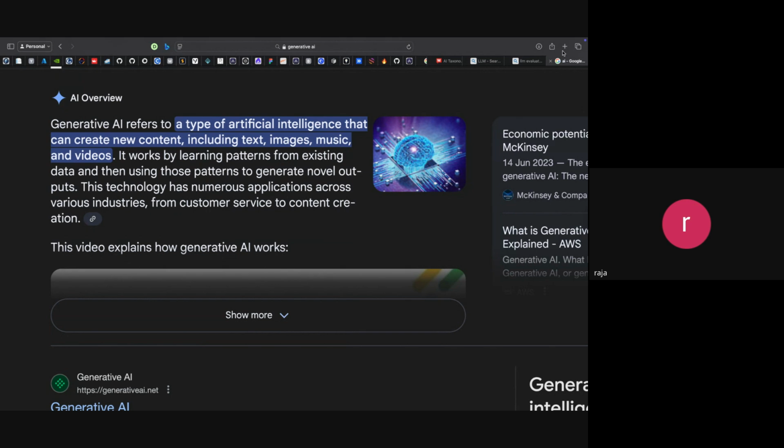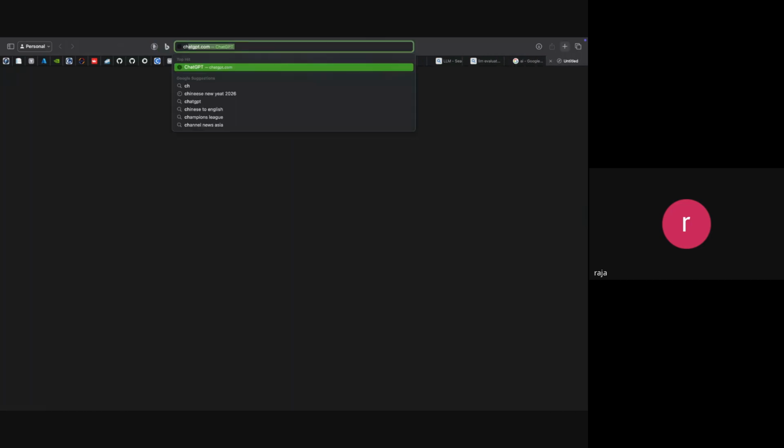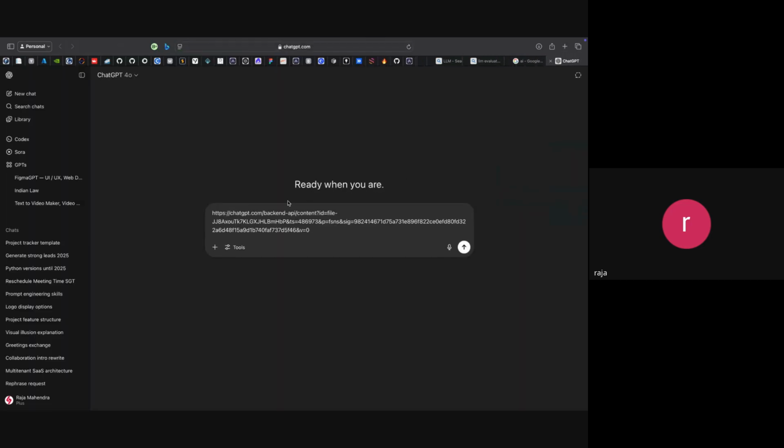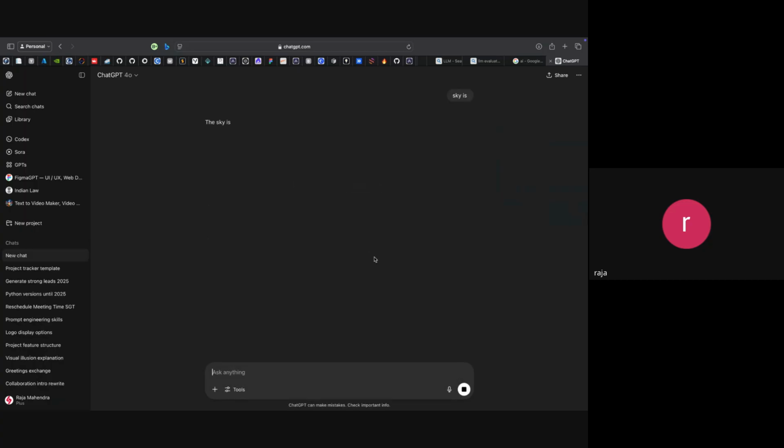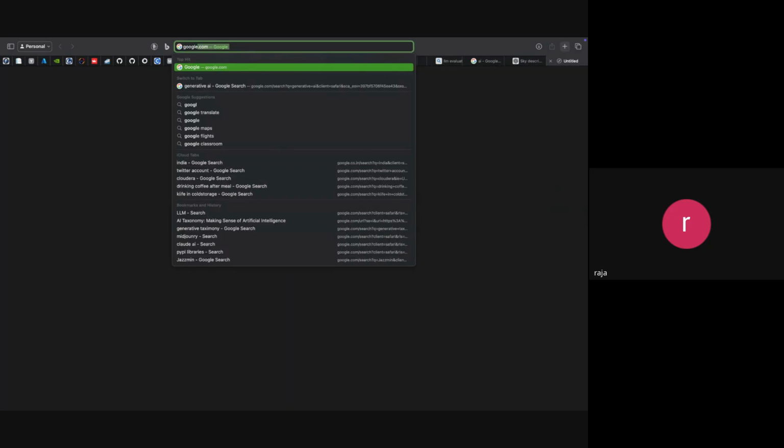So if you go to ChatGPT, I'm just opening my ChatGPT here. When I ask what the sky is, it explains that. So I ask a question to ChatGPT. This is nothing but a prompt. The same question I may ask to Google Gemini.